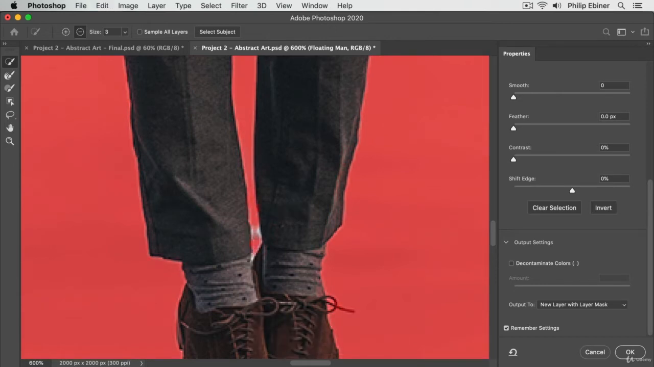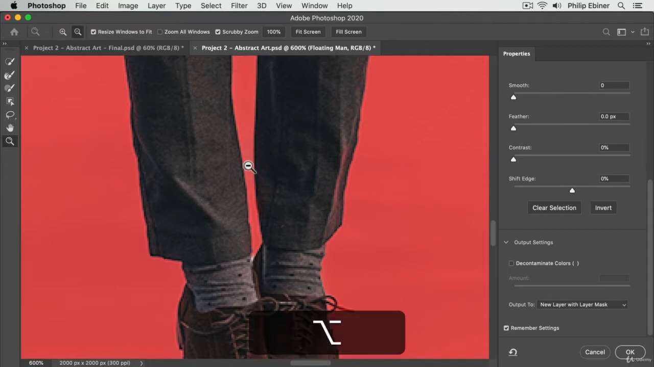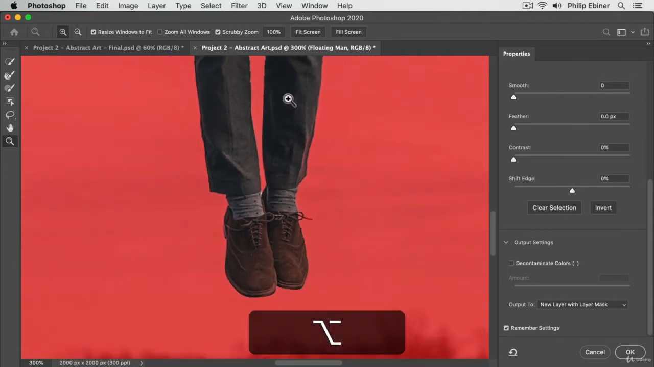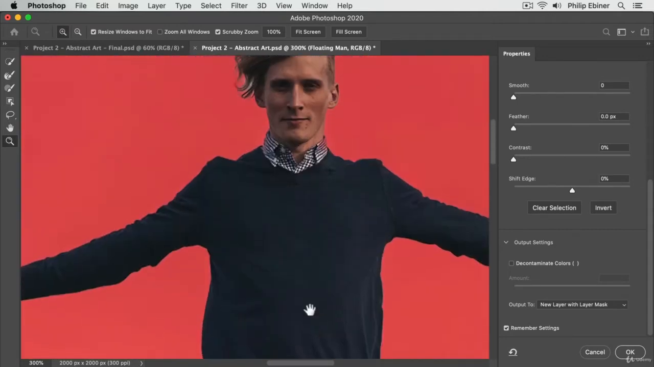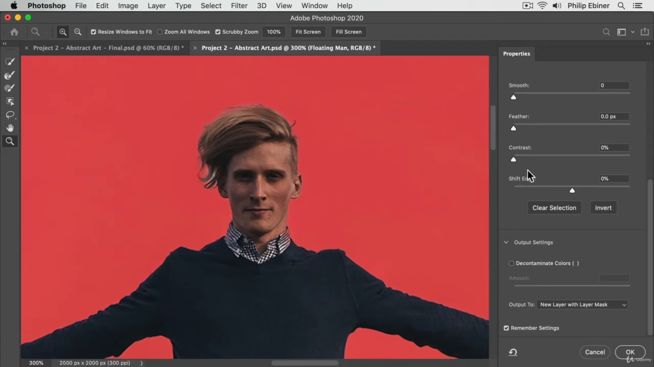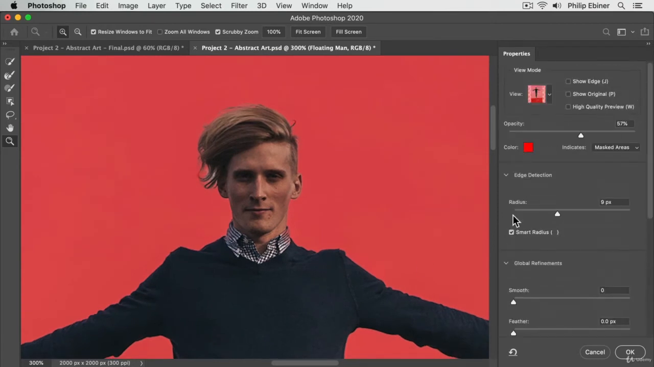There we go. If you touch the edge of something, it can have the opposite effect of what you want. Let's click the plus button. There we go, and get that sock in there. I keep using the Z tool to get to the zoom, but you can't use that when you're in this mode. So this is looking pretty good. Let's make sure that we have our smart radius on, so that's good.